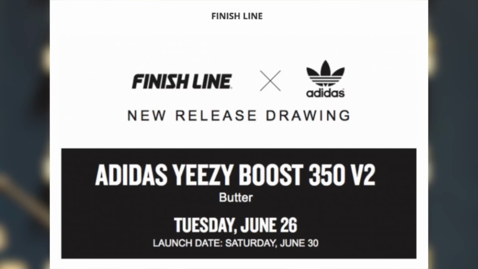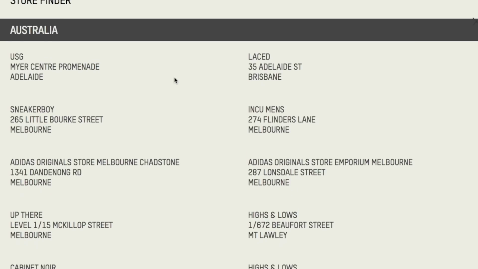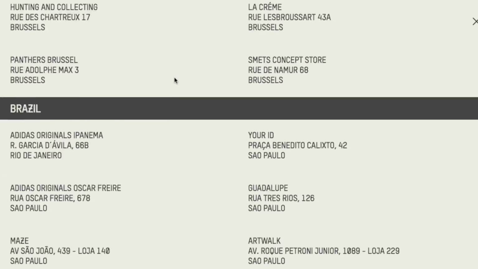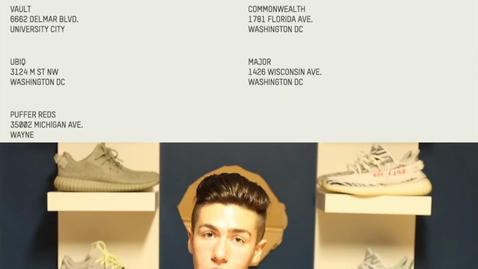And finally, the last thing I wanted to mention was the Finish Line app. The Finish Line app is doing a release at 10 a.m. Eastern Time. Last thing I wanted to mention, if you are in a location where there's not a lot of stores near you, or you simply just don't know what stores are near you, definitely head on to adidas.com on the Yeezy page and click on store list. You can scroll down the entire store list and check for your country, see what consortium stores are getting them in your country. So that'll conclude today's video.